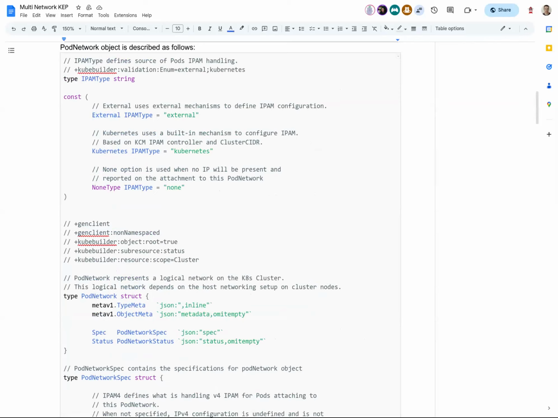So does this mean this cap is enhancing the node spec PodCIDR field for each network? Exactly. Currently the node spec PodCIDR has only one field, one string.